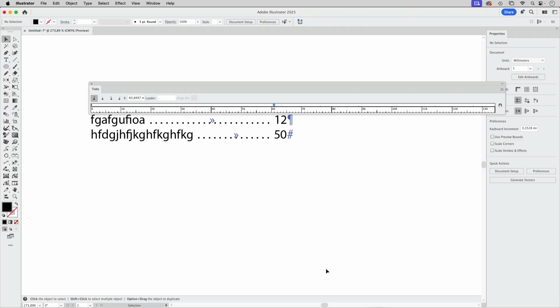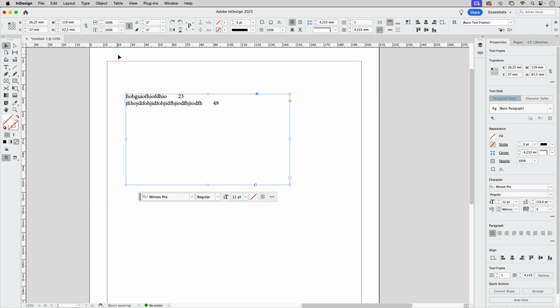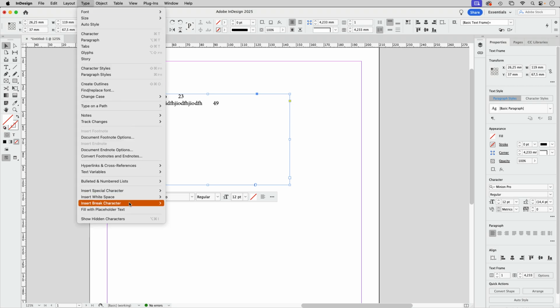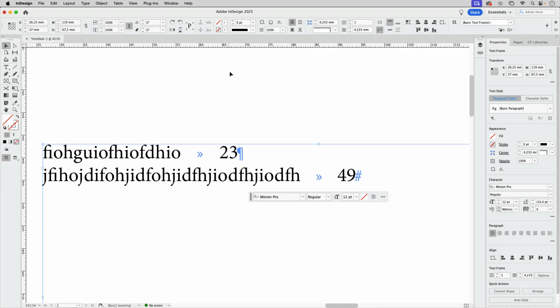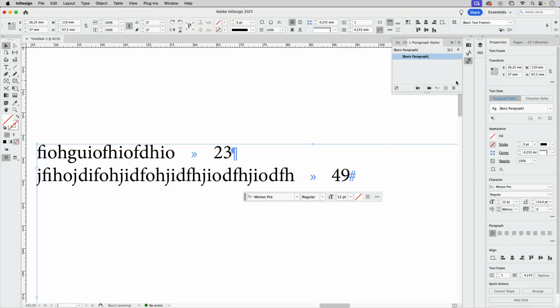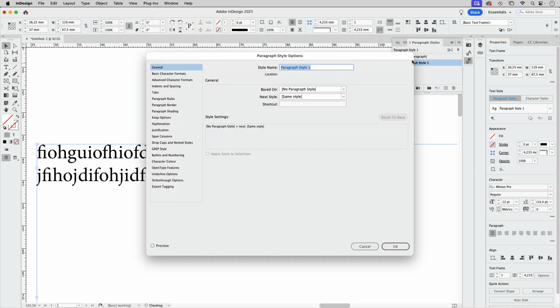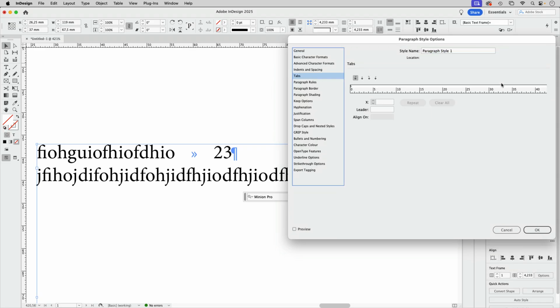In InDesign, it's a whole different story. So let's go to InDesign. And again, let's turn on the hidden characters like this. And then let's zoom in. And here I'm going to create a paragraph style. So let's go to the styles, the paragraph styles, and let's create a new one like so. And then let's go to the tabs and set up a tab.